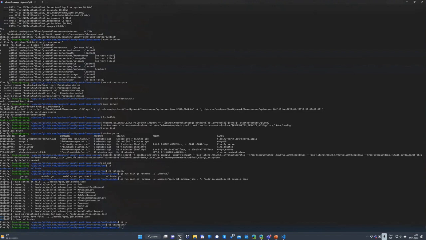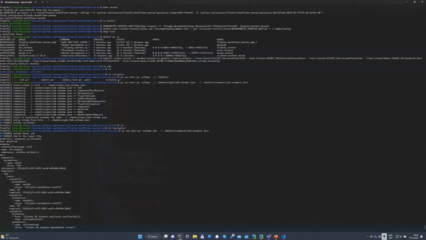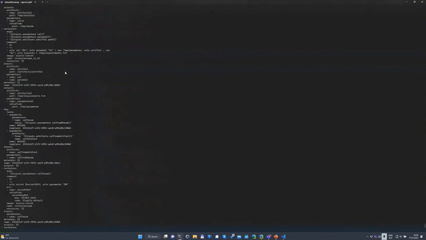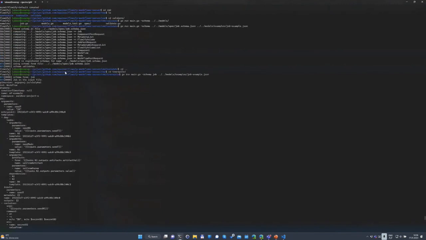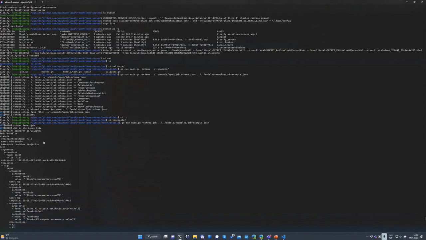So if we go to transpile, and we do go run main schema, where we would like to run job, and then the file job example, models examples job example dot json. Yeah, so as the output, we will get an Argo workflow in the YAML file.